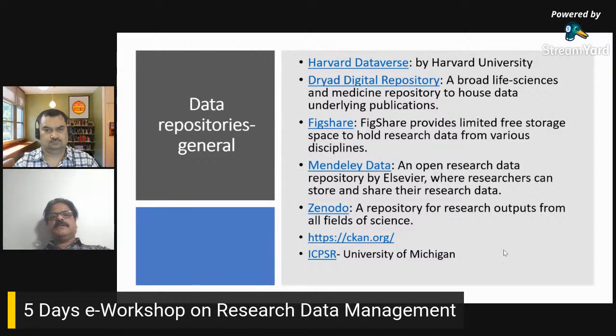There are two options. You can create an individual account, or your organization can enter into an agreement with Harvard Dataverse. I have seen that the Indian Institute of Science has an agreement with Harvard Dataverse. Probably other Indian universities also have, but I couldn't find any other universities. Probably that would be there.